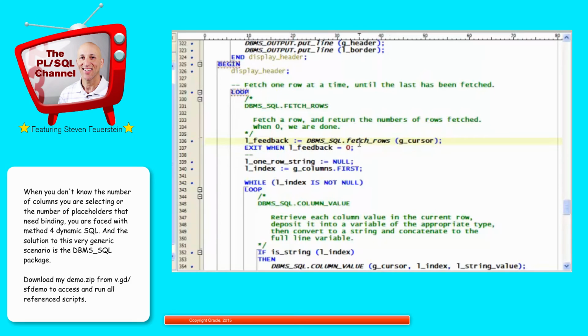So I call fetch rows. I pass in my cursor, and it's keeping track of the location in the cursor. So I get my feedback, and the feedback basically says how many rows did I fetch. In this case, it'll be 1 or 0. So I exit when my feedback is 0. Okay, I got a row of data.